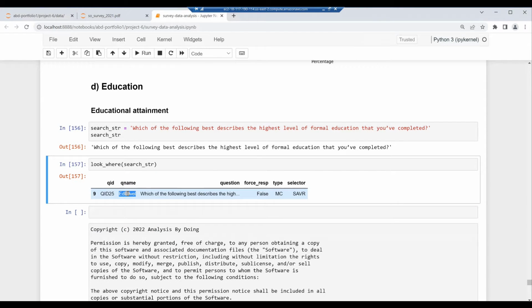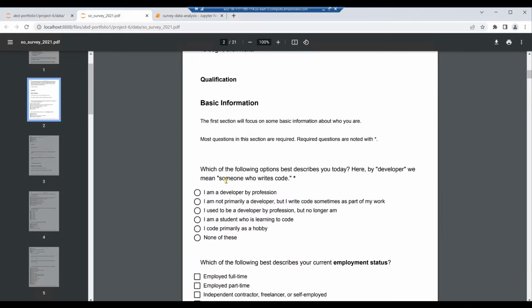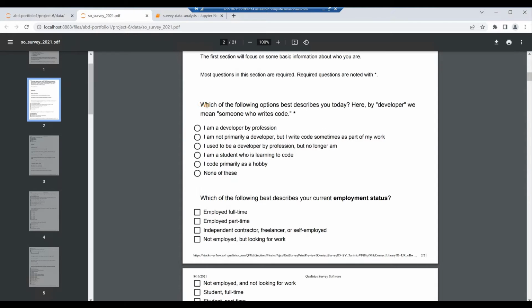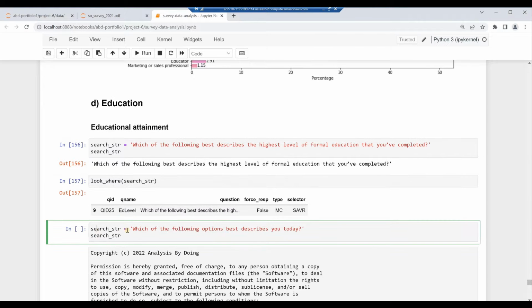We need to work with the end-level column in the survey data frame. We also need the profession of the respondents to understand profession-wise education level. Look in the survey PDF, page 2, under Basic Information. Copy the relevant question, which of the following options best describes you today, into the clipboard buffer. Assign the copied text to the search string. Key in the code, search str equals which of the following options best describes you today? Search str. Then hit Alt and Enter.